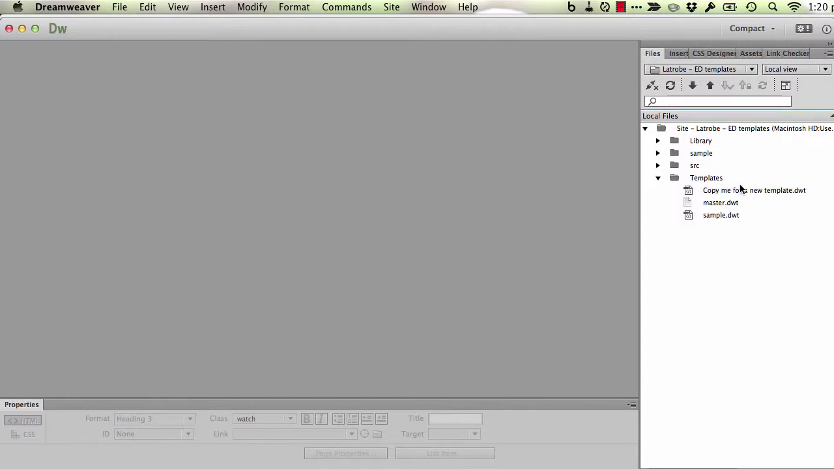So what I'm going to do is to copy this template here, which invites me to copy for a new template, so I'm going to do exactly that. Just use keyboard shortcuts for copy and paste. I'm going to give this a sensible name. Now my site's going to be all about belly buttons, so I'm going to call it belly buttons. And I now have a new Dreamweaver template.